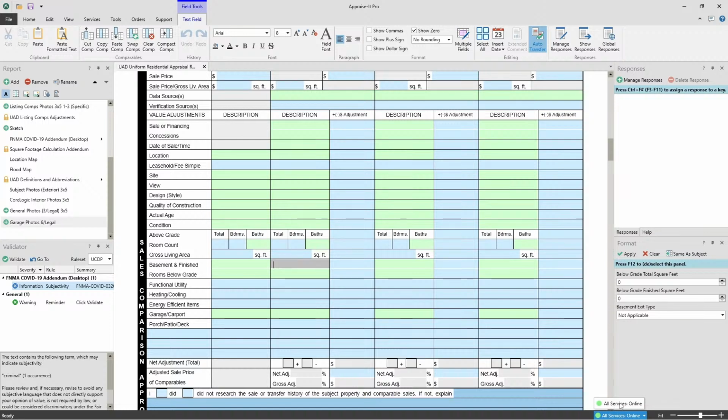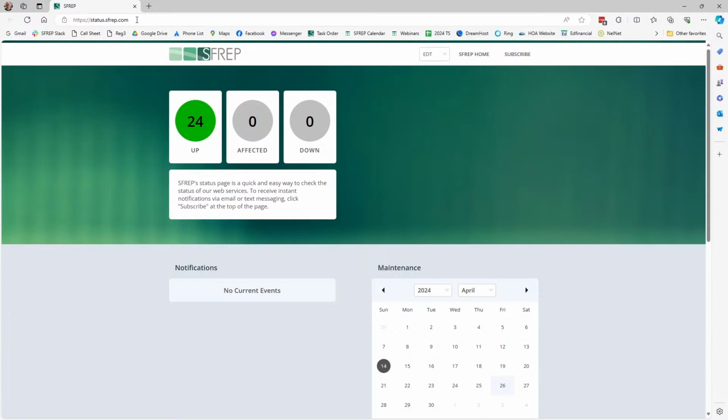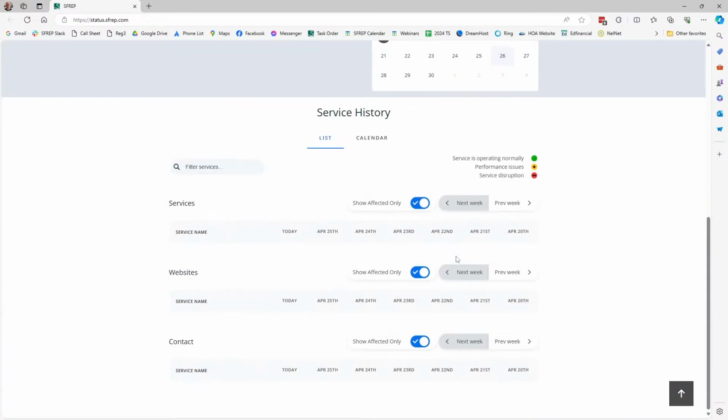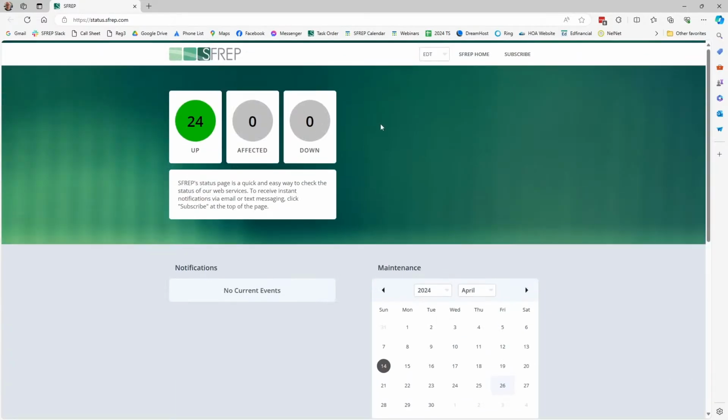If you click on the little tab here, the little tooltip that comes up, it will take you to this website, status.sfrep.com. And this website you can also get to if you're still using Classic. You just go manually to status.sfrep.com, and it'll tell you both a history of any problems that we were having or planned maintenance, and it will tell you if anything is wrong. Right now, all 24 are up, no problems at all.